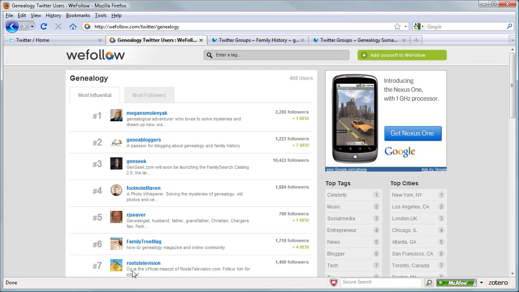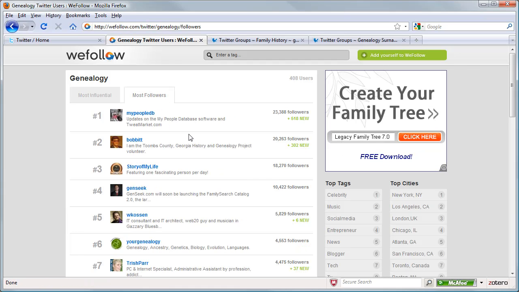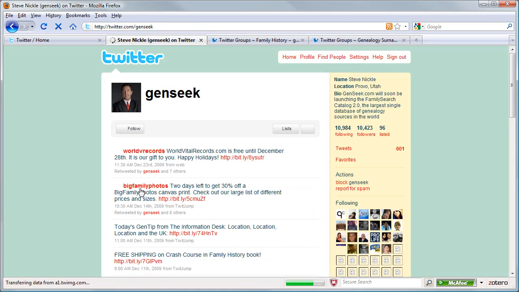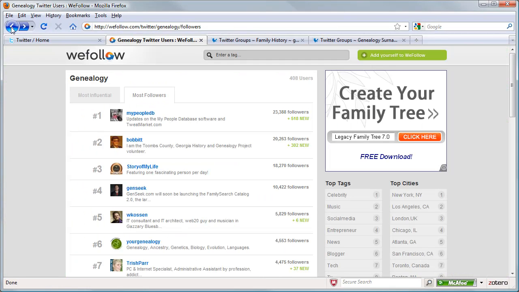Now, there are two different tabs here. One's called most influential and one most followers. If we were to go to this most followers tab, we'd be able to see the different people that have used genealogy as one of their tags and see how many people are following them. We could go through the list and find out a little bit more information about the person. We could click on them, and that would take us back to Twitter. We can do the same thing, decide if we want to follow that person or not, and then we can go ahead and follow them.